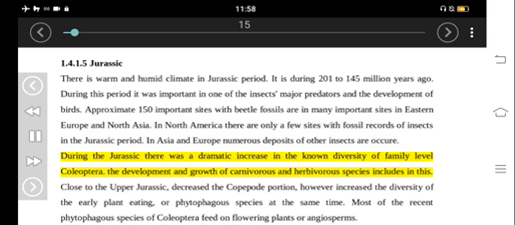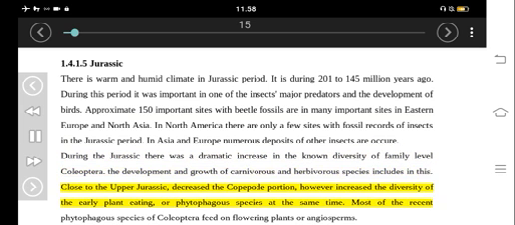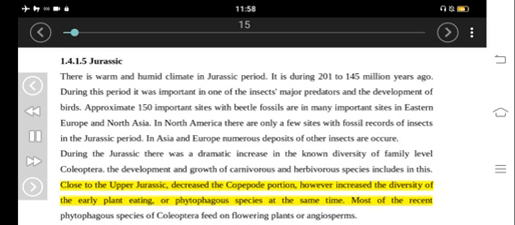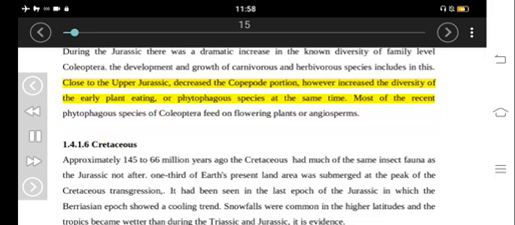During the Jurassic there was a dramatic increase in the known diversity of family-level Coleoptera. The development and growth of carnivorous and herbivorous species is included in this. Close to the Upper Jurassic, the copepod portion decreased, however the diversity of the early plant-eating, or phytophagous, species increased at the same time. Most of the recent phytophagous species of Coleoptera feed on flowering plants or angiosperms.